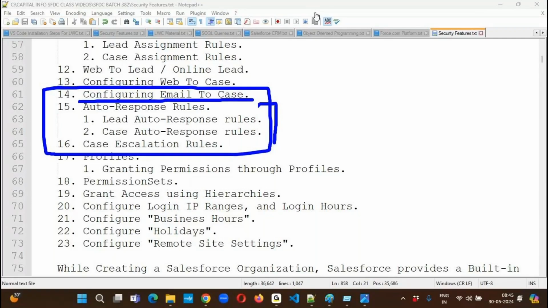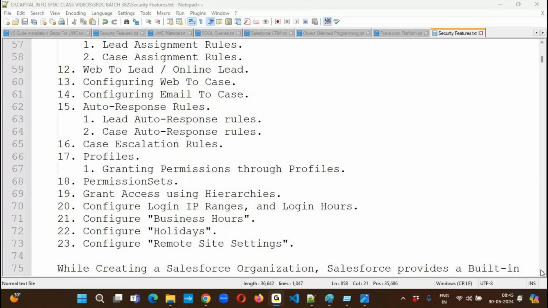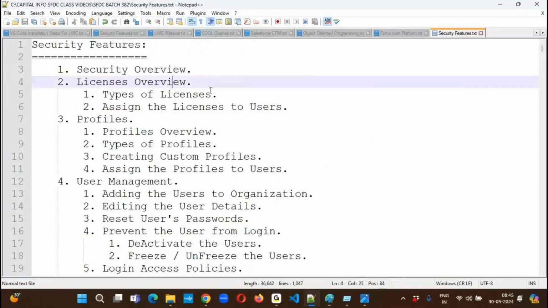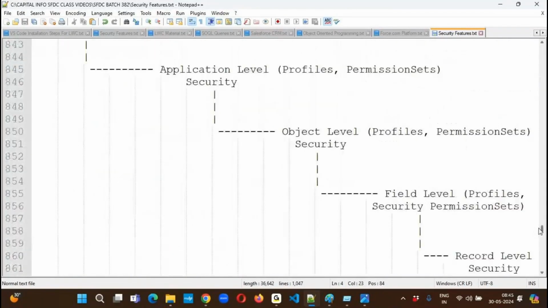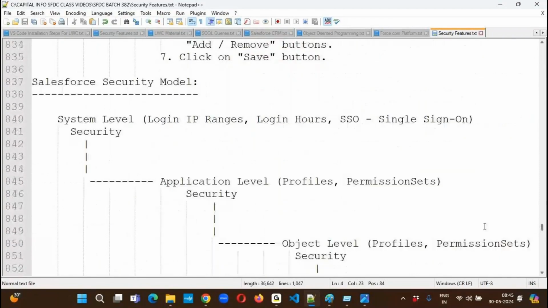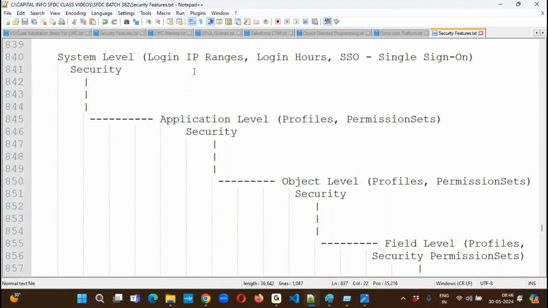Sir, the security model, system level security, you can also set using profiles only, right? Login IP ranges, login hours and SSO, correct? Those are the options. Yes, inside the profile level, we have configured login IP ranges and login hours. So can we say that the Salesforce security model itself is handled by only profiles and roles?